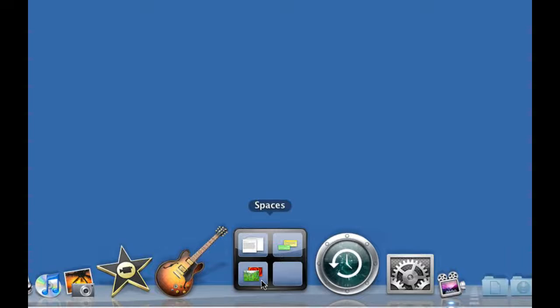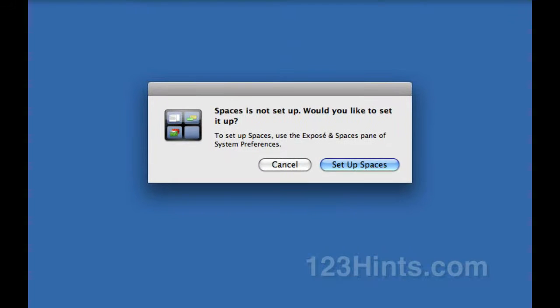Now, Spaces generally appears in your dock. Sometimes there's a hotkey on your keyboard that allows you to launch it. You can definitely find it in your Applications folder. And the first time you open Spaces, it will tell you that Spaces isn't set up. Would you like to set it up? And of course, that's what we're going to do. So I'll click on Set Up Spaces.